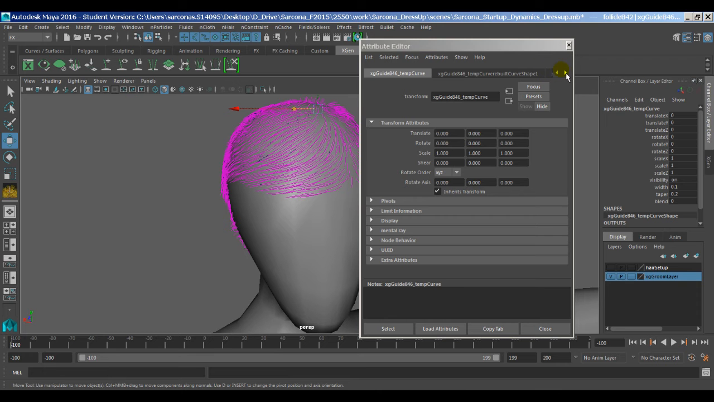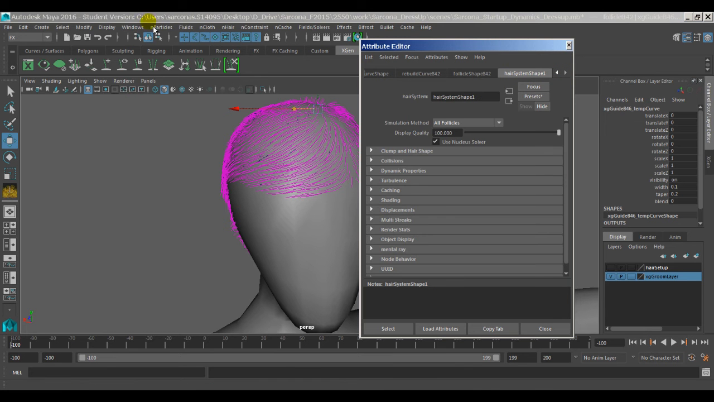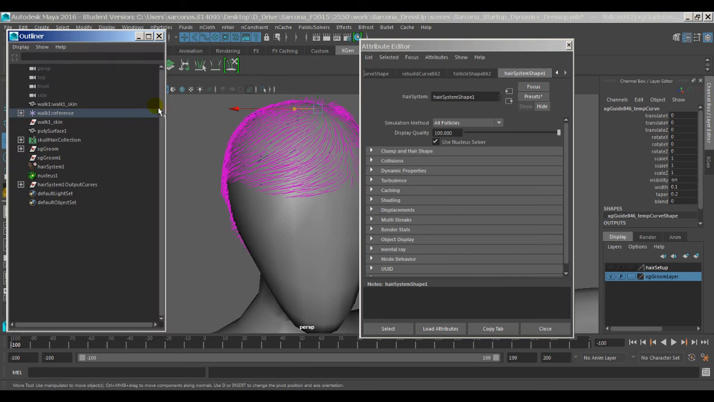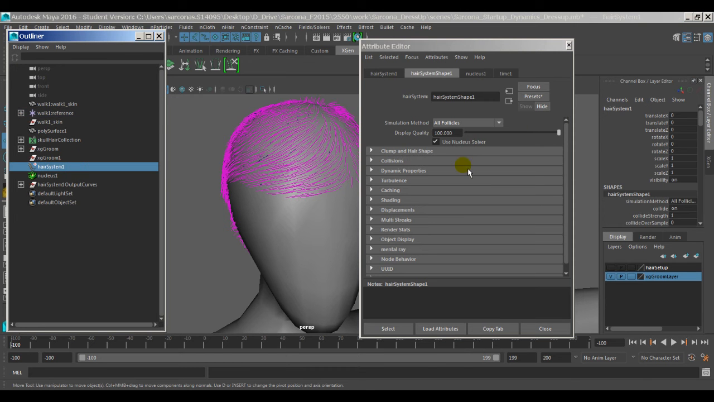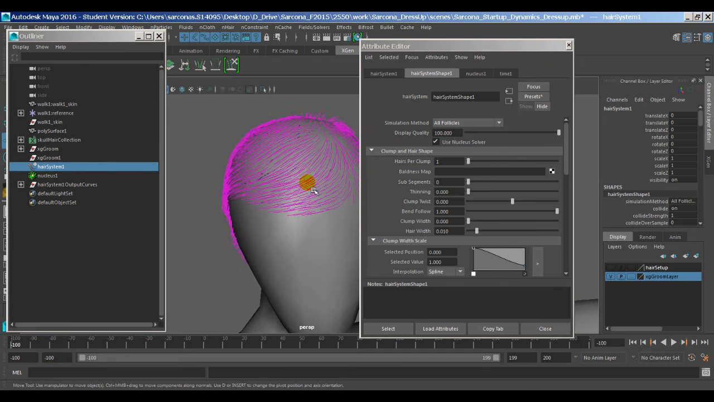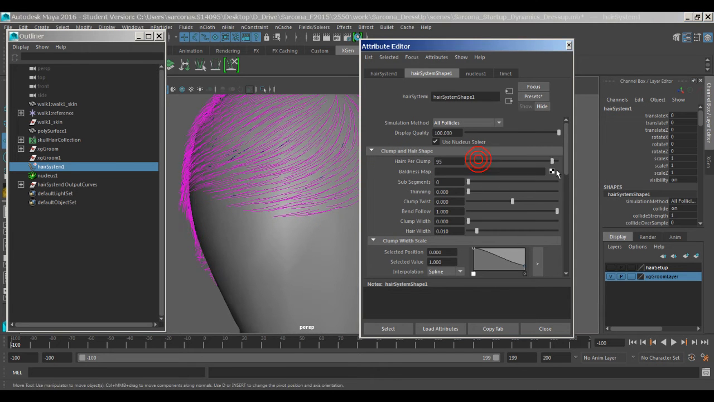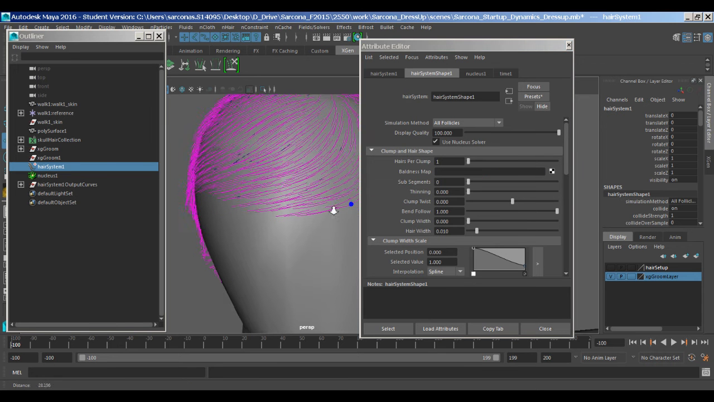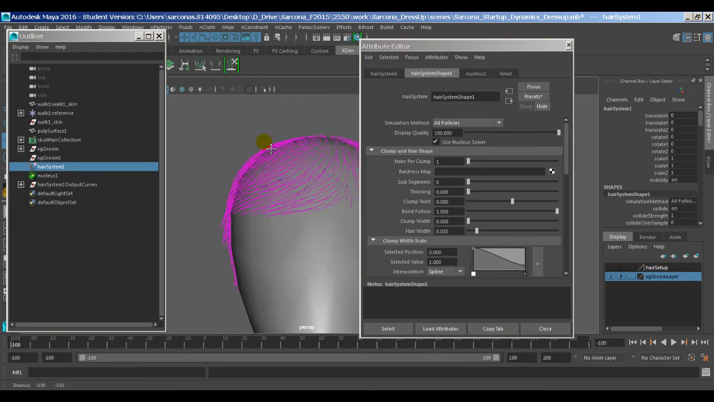And when I grab one of the hairs, somewhere in this big list of things, I'll have a hair system shape. And you can access that through here too. If I go to the hair system, it'll pull that up also. Okay. So display quality, I can pull this down and we would see less stuff there. Clump and hair shape, and right now there's nothing attached to this, so this actually isn't doing anything. Okay, there's some stuff that it's doing, but right now we really can't see what it's doing.